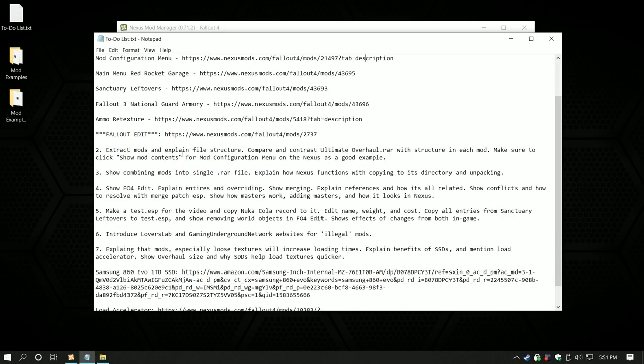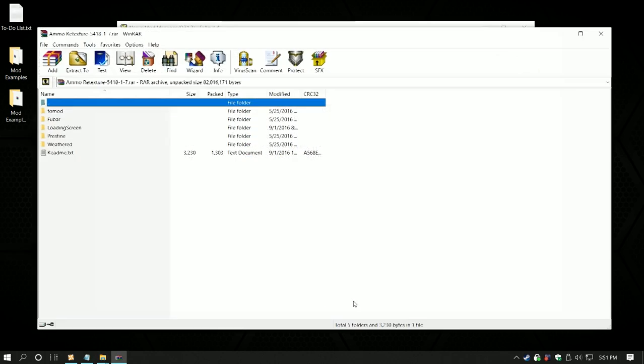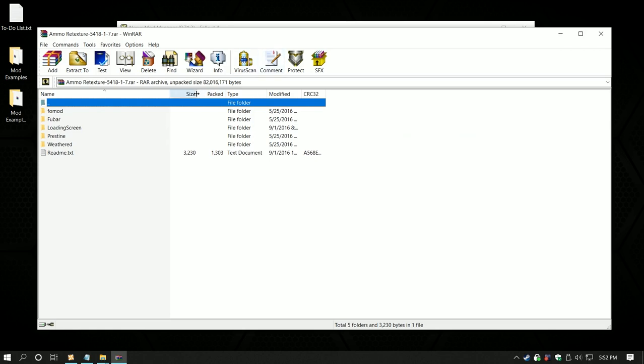So the next thing, let's see: extract mods, explain file structure, compare and contrast Ultimate Overhaul. Okay, so let's say you've already gone to these links and downloaded the mods. I like to be organized, so I always throw my stuff into a folder. So here would be my downloaded mods, and when you open them, this is the one that comes with the FOSS installer.